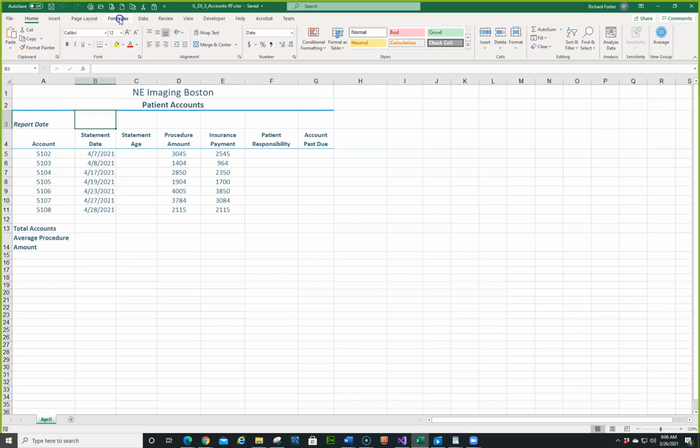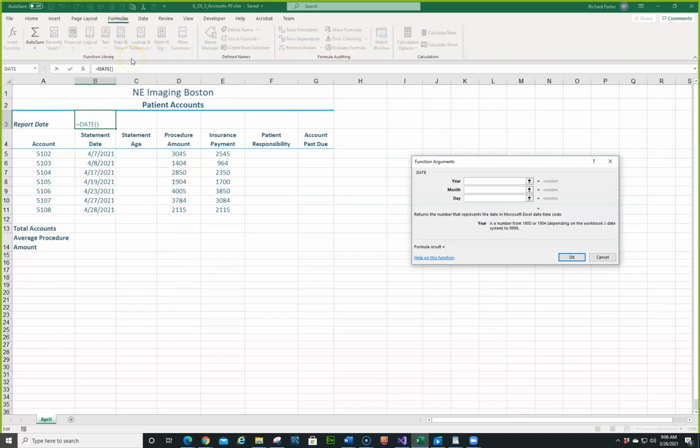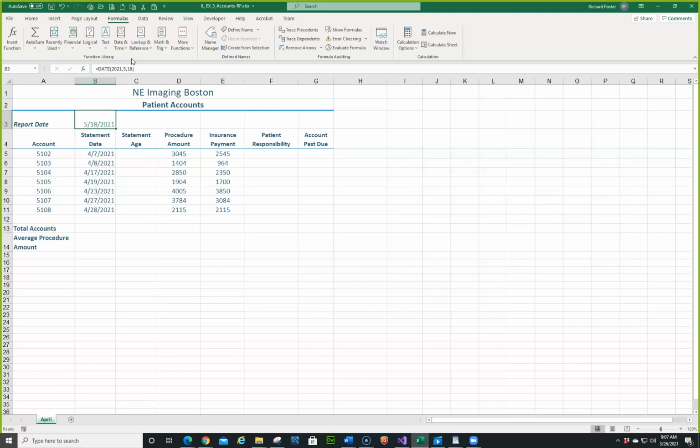And we're going to go to Formulas, then Date & Time, and put in DATE. So you have to put the year, month, and day in. Maybe they just figure it's easier than having to use slashes. However, it's there, so let's do it. Remember that the year is first, and I usually hit the tab key to go to month and day. The month is 5, and the day is 18. And that takes care of that.